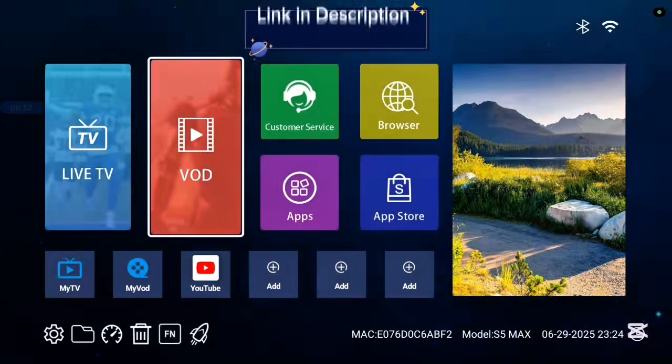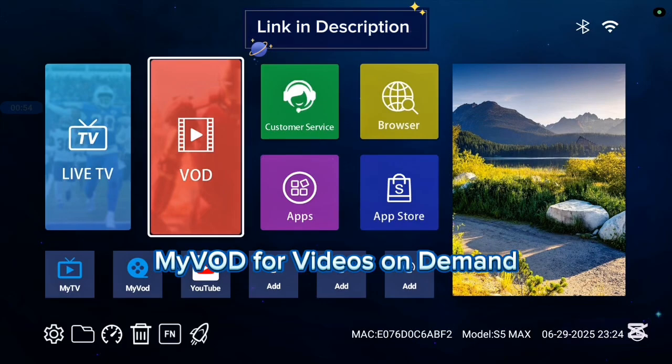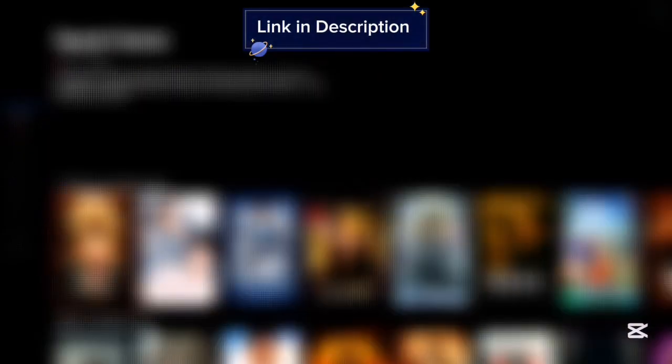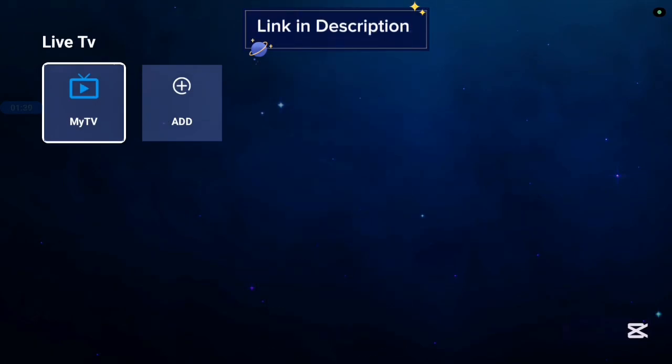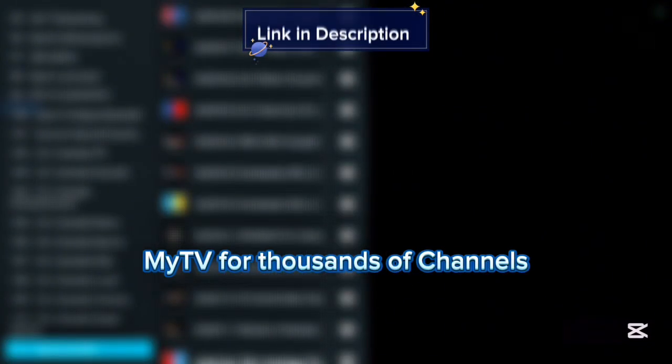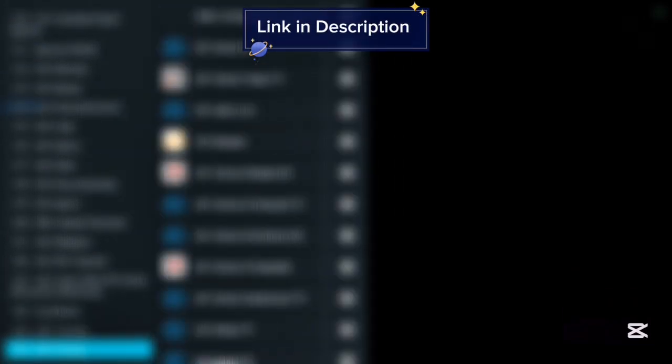So let's try out one of the applications, like my VOD. It gives you videos on demand. Also, there's another application like my TV. It gives you channels that you can watch on your SlingTV box. So these are some of the applications in this TV box. This TV box has a 116 gigabyte space, and also it is very affordable.